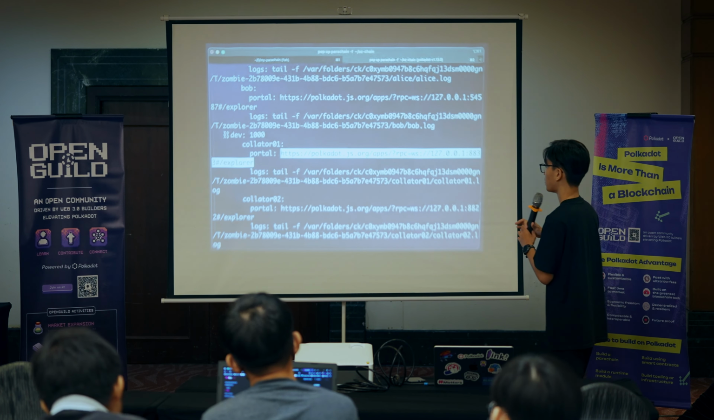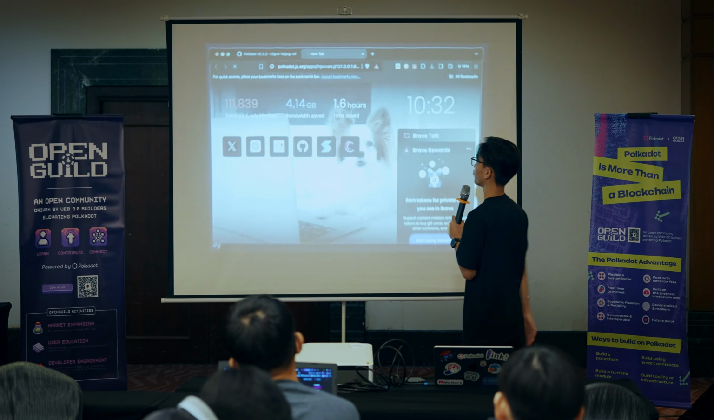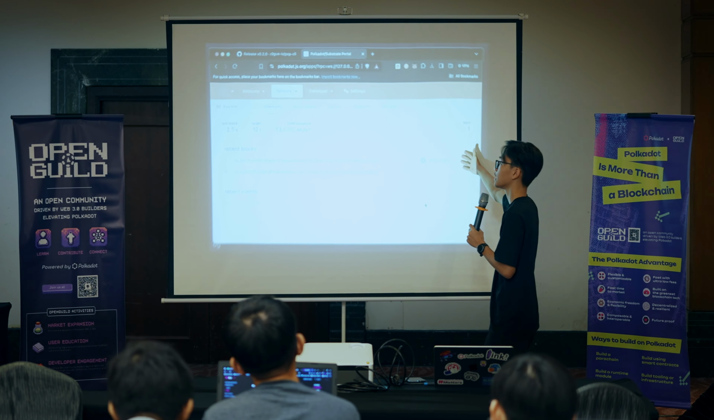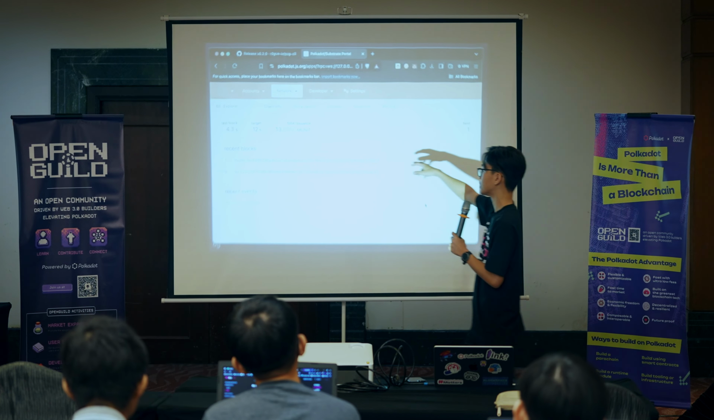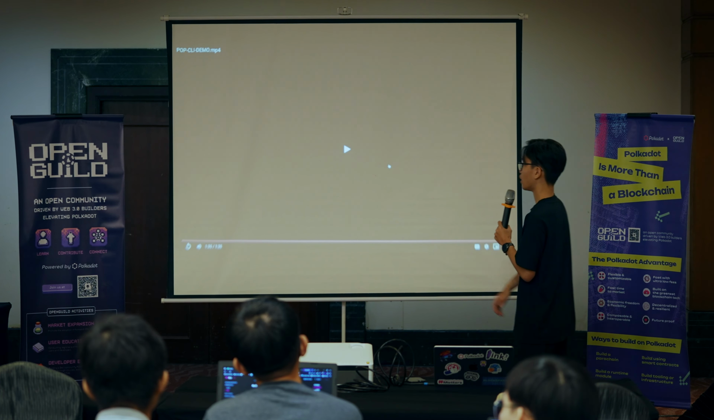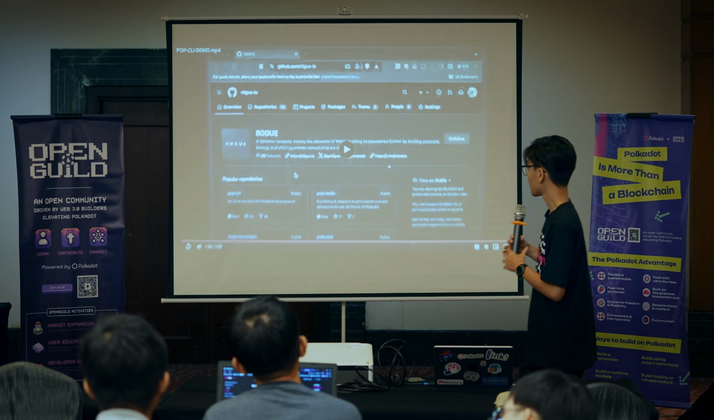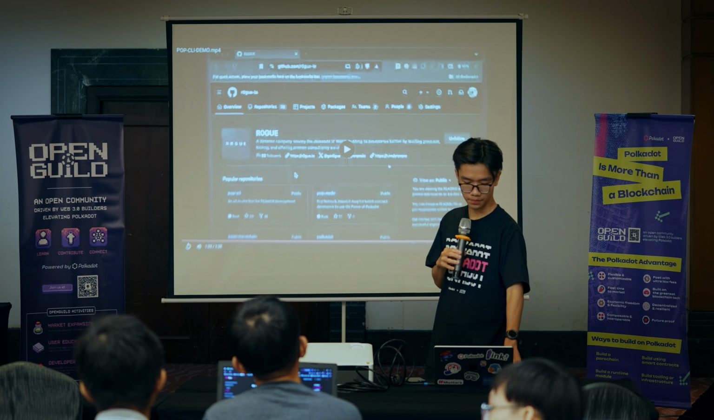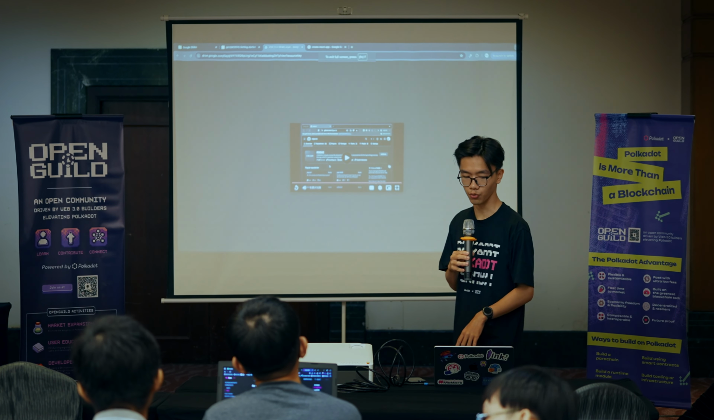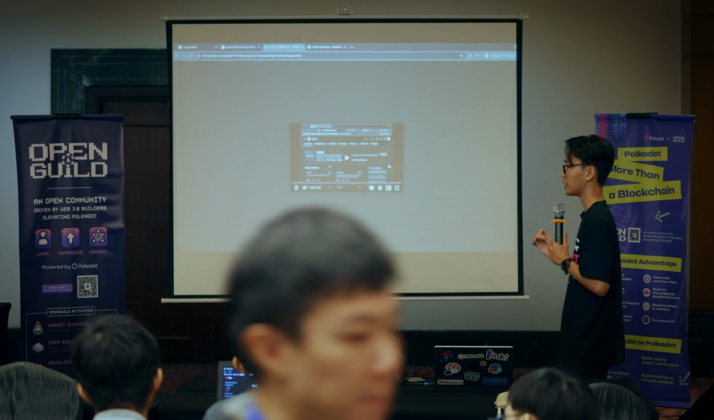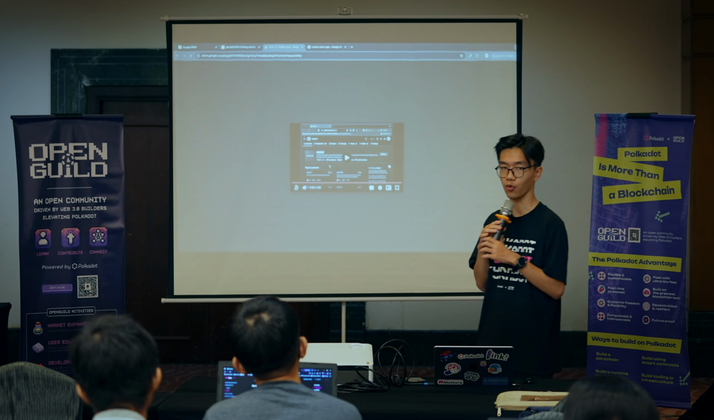After running pop parachain, you have your blockchain ready, and then you can visit it on the web as well. Right here is the interface. You can see the recent blocks that your blockchain is producing. So that is the demo of how to create a new parachain using Pop CLI, and that parachain can definitely connect to the Polkadot protocol.